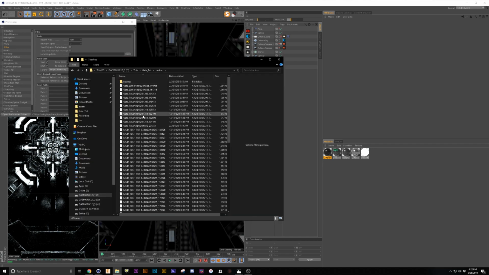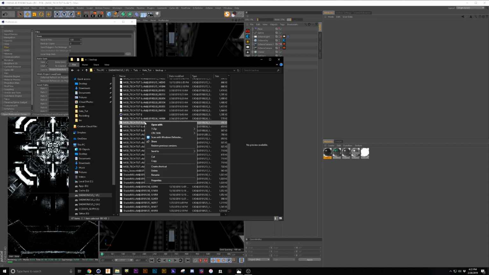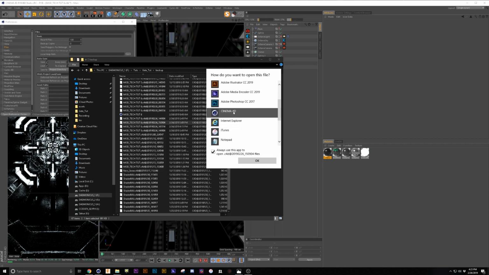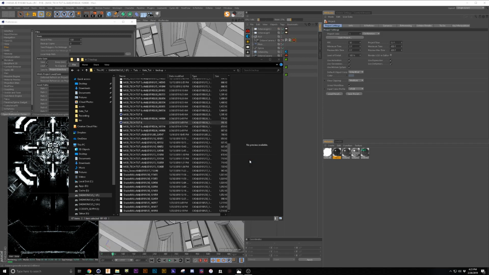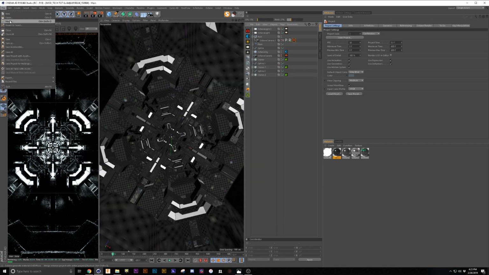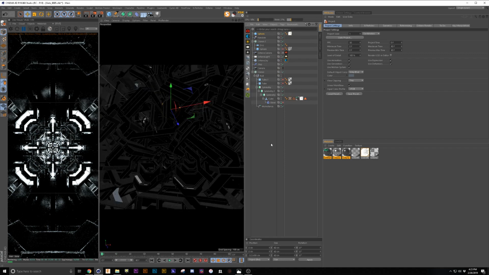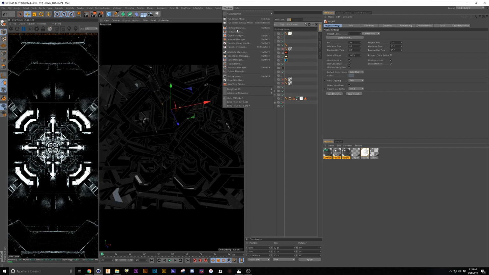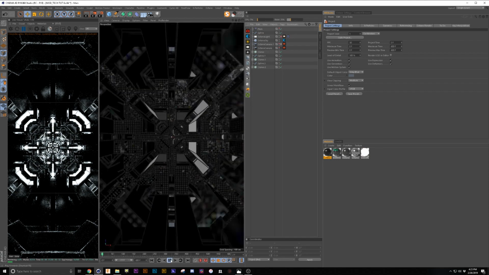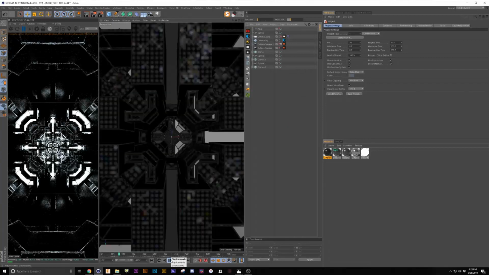It'll create a backup folder and you'll have a bunch of these. And all you gotta do is right click on it, or if you double click on it, it'll give you an option. You can just open it in Cinema 4D, it'll automatically open. So we'll just close that guy. So yeah, you always want to have autosave enabled, because that's just a lifesaver, especially when you're working on big projects like this.